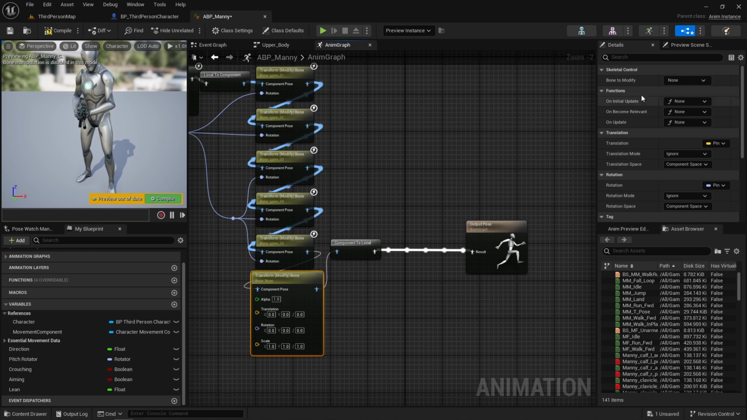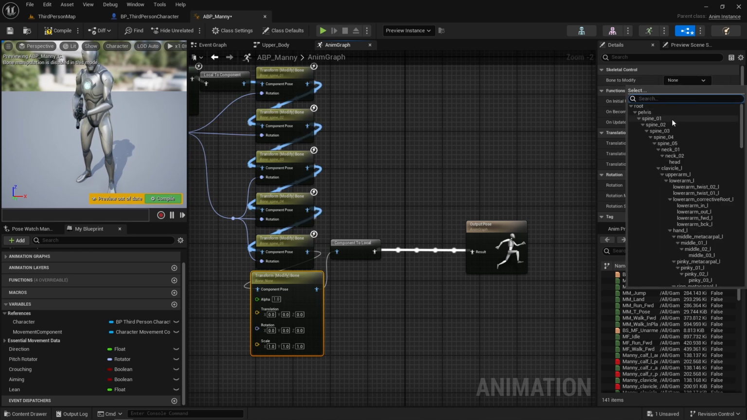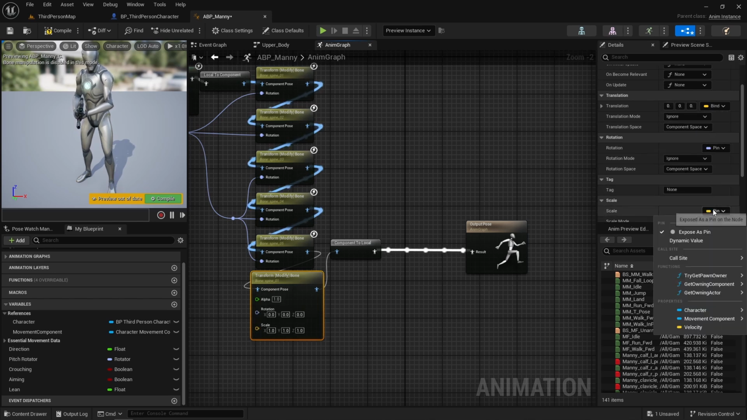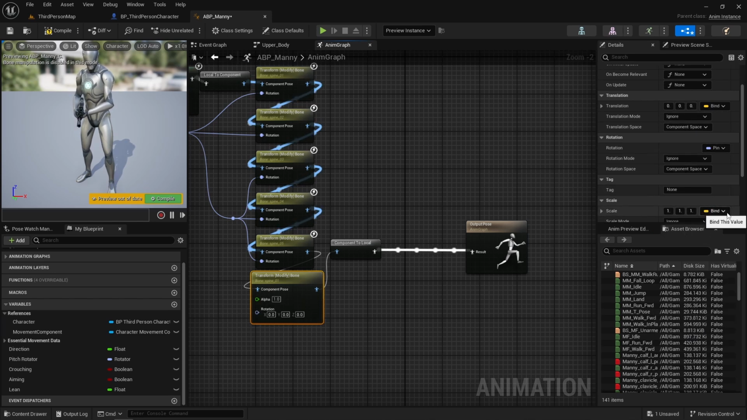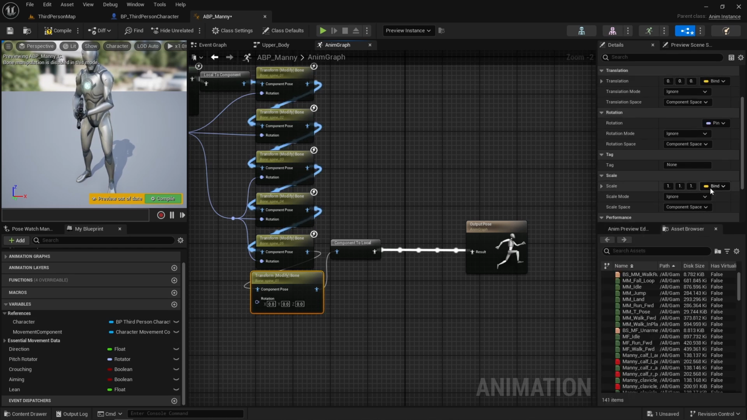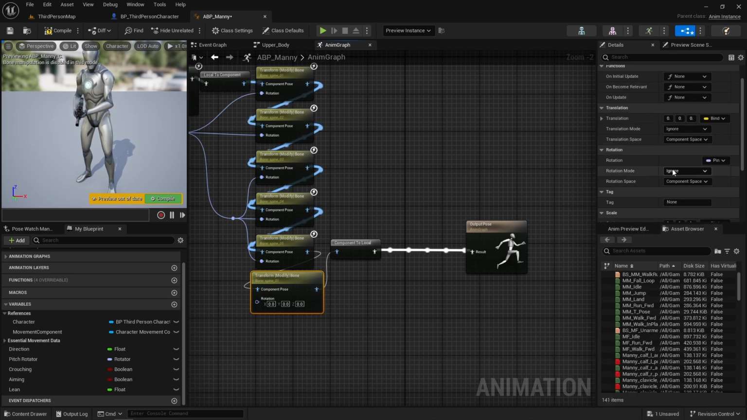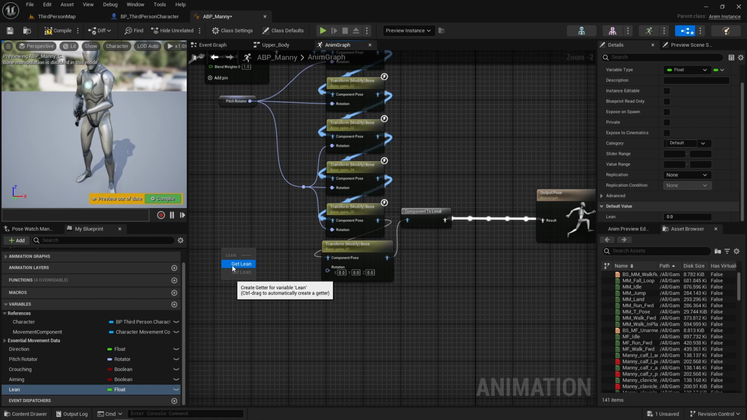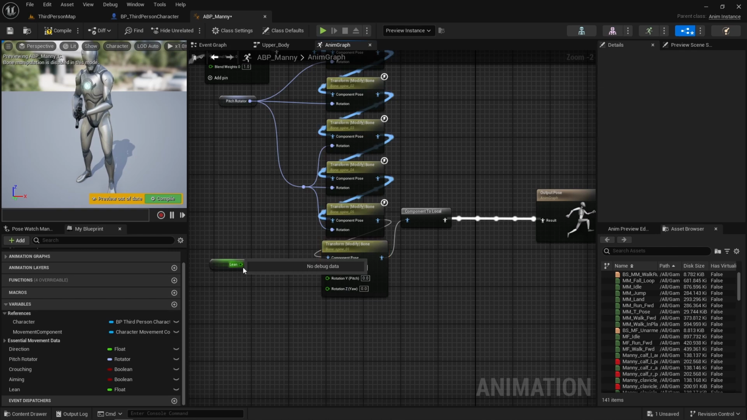First off, the bone to modify will be our spine_01. We can also go into the pins and uncheck expose pin for the translation, scale, and alpha. We are only going to need our rotation, and we're going to set this to add to existing. Now we can get our lean and split our rotation, and plug our lean into our pitch, and then we are done.